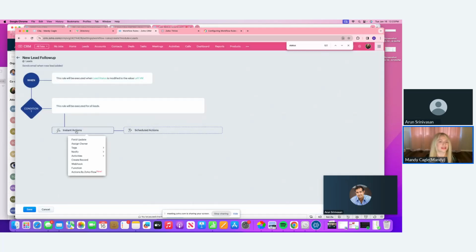And with workflows, we can say things like, once that lead status gets set to left voicemail, we know we want to do things like send out an email, but maybe we also want to just add a tag for unresponsive or something like that. So that's an example of how you can use that.